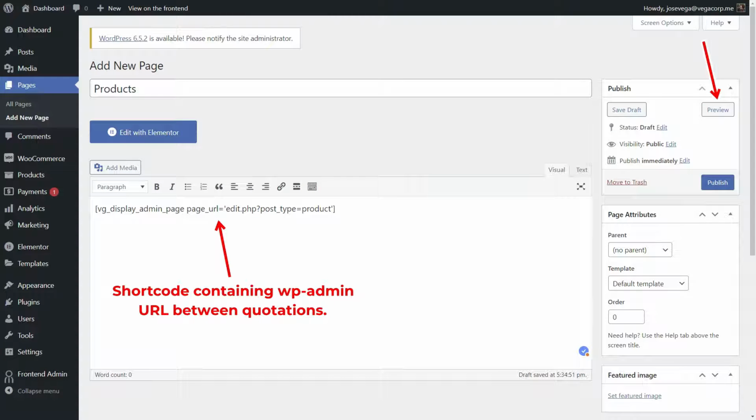Please note that the shortcode contains the URL of the WP admin page between the quotation marks. You can copy the shortcode from the text version of this lesson, to which you can access by following the link in the description of this video. This approach is still easy, but it will require some time for you to create the pages one by one.